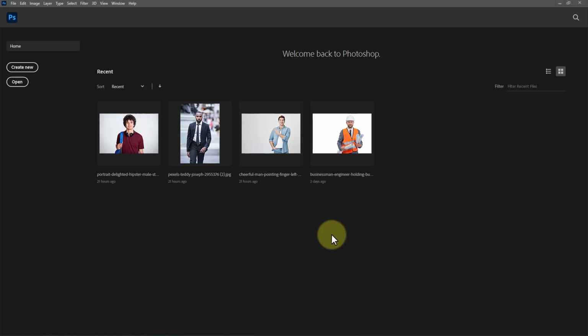Today we are going to learn all about selections in Photoshop, because selections are very important in Photoshop. I will open any image. These are my recent images, I will just click this image and this photo will be open for me. You can open any photo in Photoshop or even in drawing documents, and we will see how we can use selection tools as well.